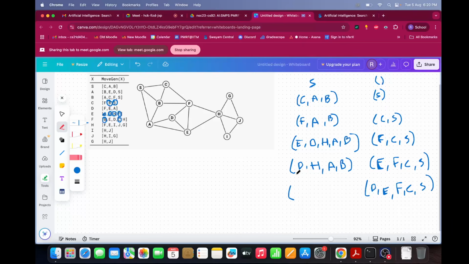Okay, and let's see which are the nodes that we could add. So from D we could go to F, E and A. F is already in the closed list, E is already in the closed list, A is already in the open list. So again nothing else will be added. We only have H, A and B. Then the next node to be explored will be H. So we will add H to our closed list.